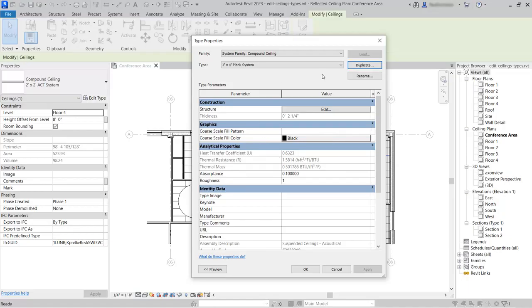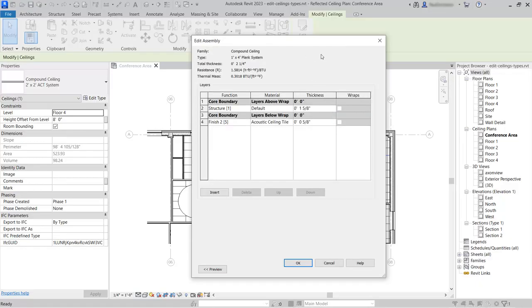Now we need to edit the structure of the ceiling. So from the type parameters, we'll click the Edit button next to the structure parameter. And that will open up the assembly of the ceiling.